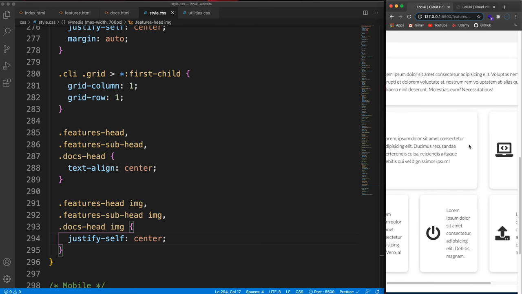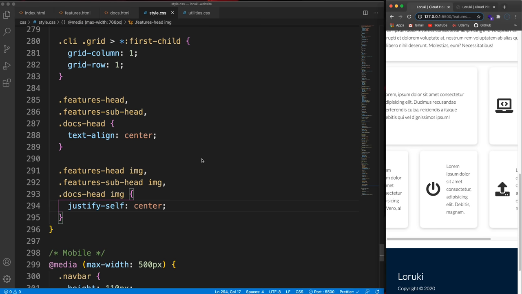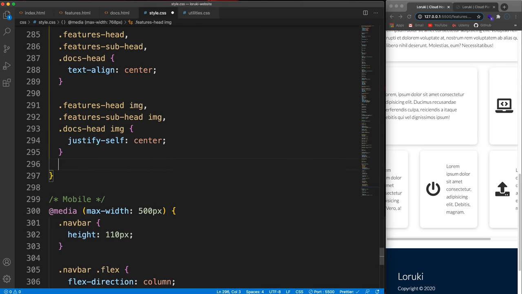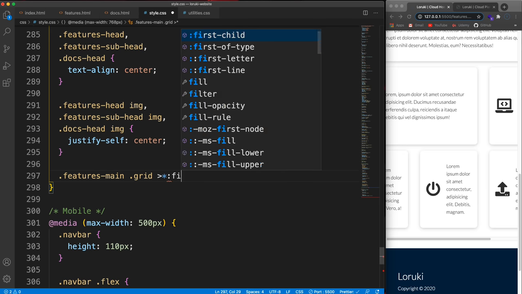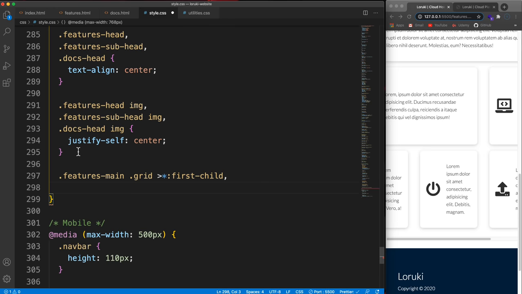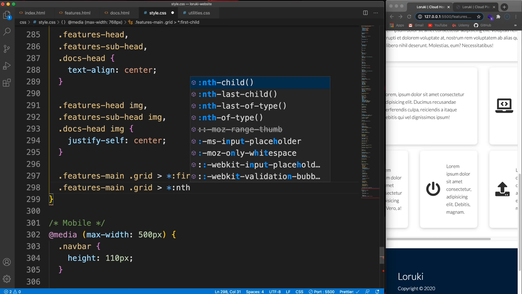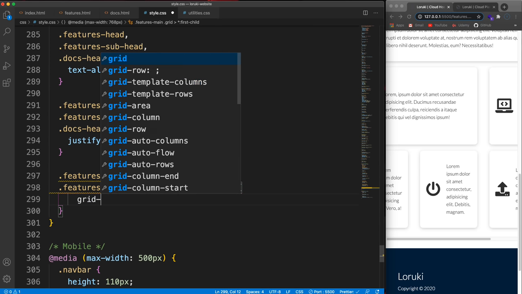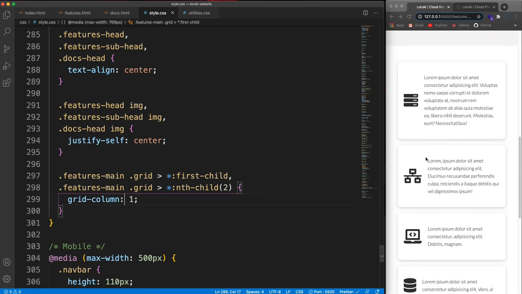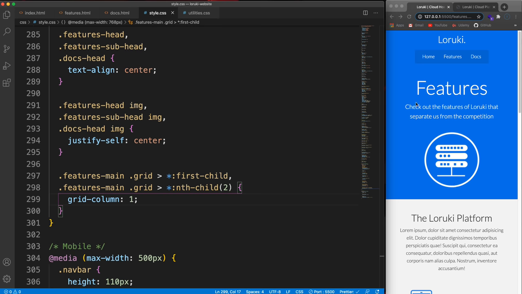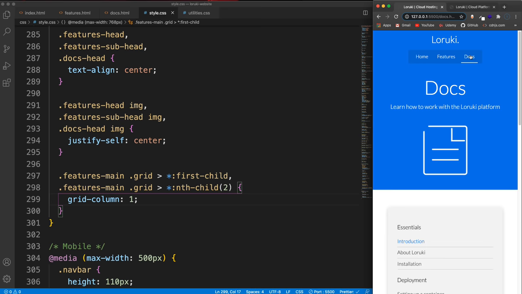But what we want to fix is the spans down here, because remember we have the one that spans 3, the one that spans 2. So we'll just type it out down here. So let's say features main grid, and we want the first child, because that's the one we span 3. So let's say any element that is the first child. And I also want the second one, so we'll use features main grid, and we want to put a space here, we want the element that is the second one, so we'll use nth child 2, and we just want to set grid column, because it's initially set to 1 and then span, so we just want to set it to 1, so grid column 1, and save, and now it's going to just knock everything into place here. All right, so I think that's it. Our site is completely responsive.